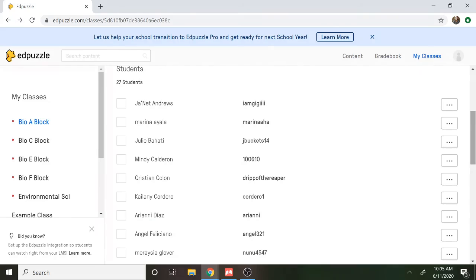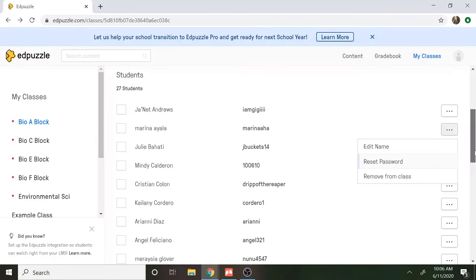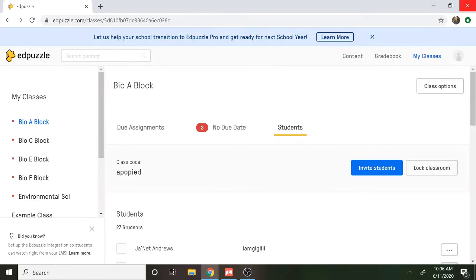So you can see for each of your students what their name is, what their username is, and you can actually reset their password for them. So a lot of the times, if students forget their password, I just set it to biology so I remember and they remember how to log in again. If you have a student move away or get placed in another class, you can also remove them so that they don't keep getting your assignments. So that's just really helpful on the management part as well.